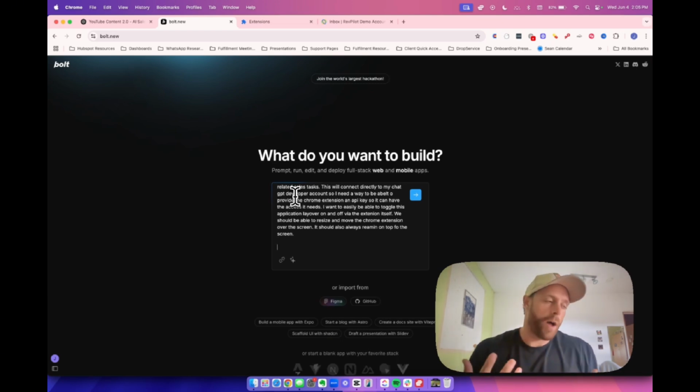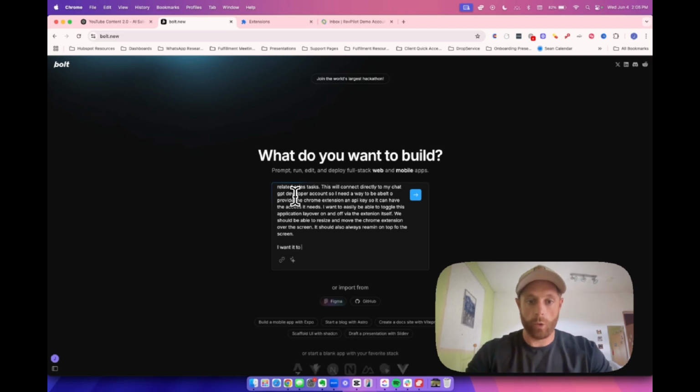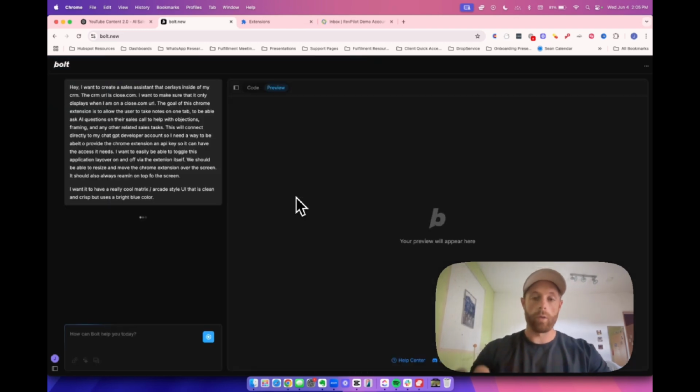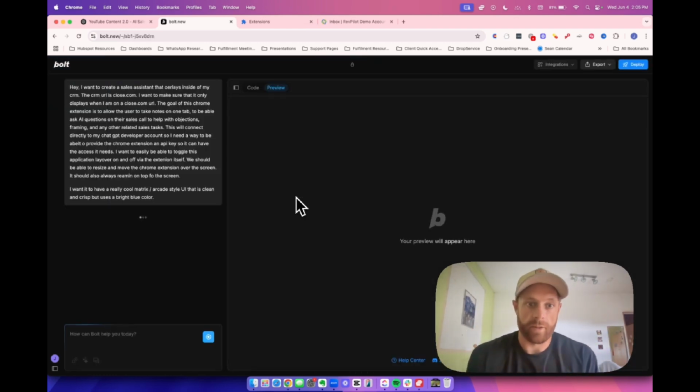Now, we also want to tell it what we want it to look like. So in this situation, I want it to have a really cool matrix slash arcade style UI that is clean and crisp, but uses a bright blue color, for example. Okay. So now all we have to do is hit submit on this, and it's going to take a moment.